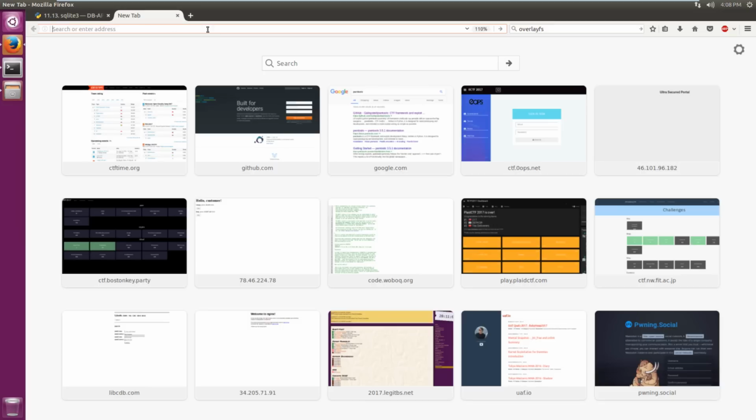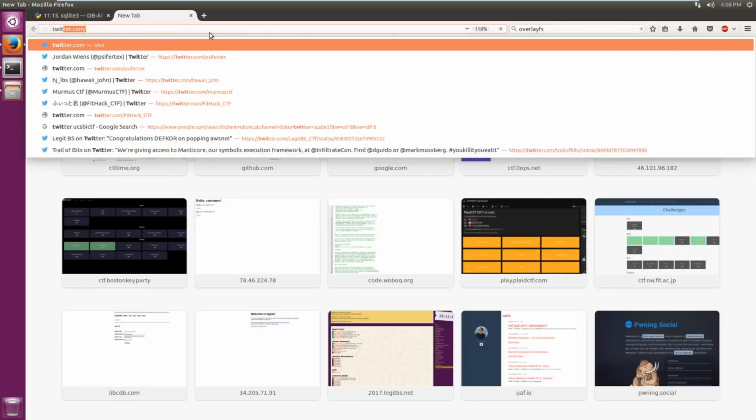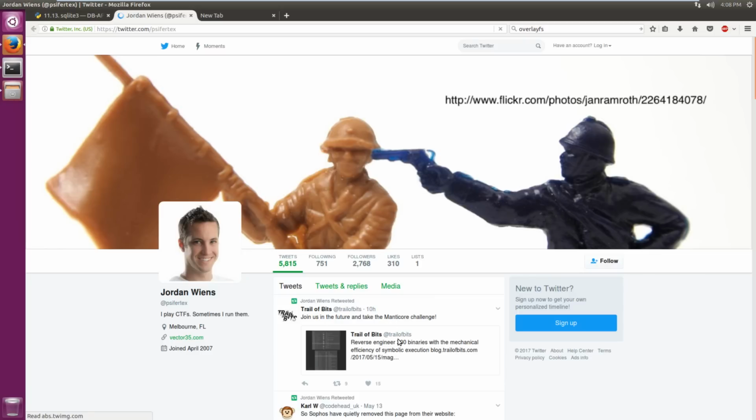There's also a cool post from Trail of Bits, which you saw there before I killed it. This is a post from Trail of Bits about using Manticore.